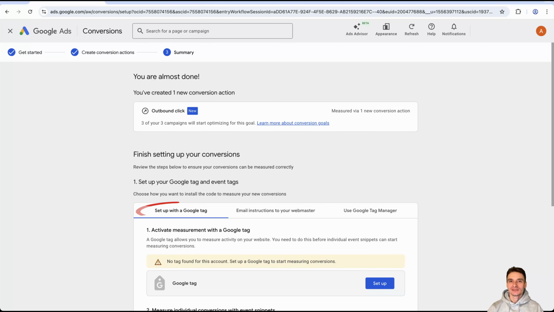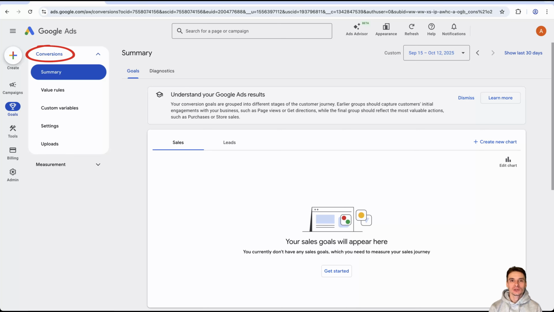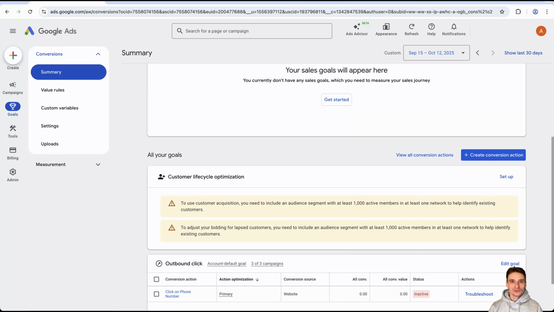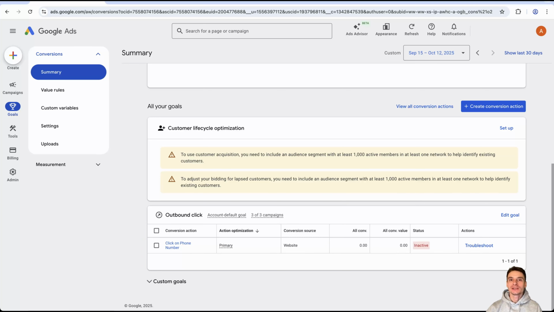Here you can see setup with a Google tag and use a Google Tag Manager. We have the conversion ID and conversion label. We'll need this later. For now, I just close this by clicking the X in the top left corner. And now look at conversions summary. It looks different with a lot of extra stuff. At the bottom you'll see the conversion we just created. Don't worry that it says inactive. That's normal at this stage.